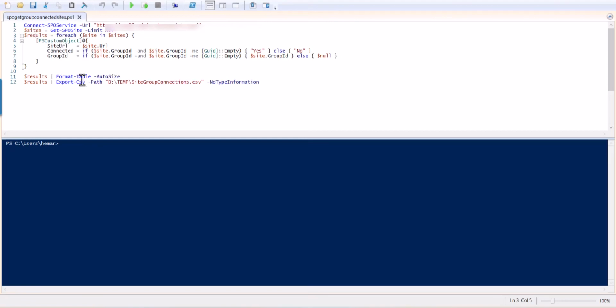Now that results I have formatted as a table, so here only we are able to see it. Additionally, I am using this Export-CSV command, same as I used in the previous one, so we can get those details into Excel also. Here also, since I already ran this code, I will change this name to SharePoint site group connections.csv. Now let me run this code.